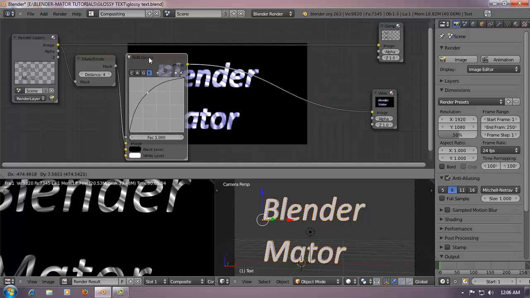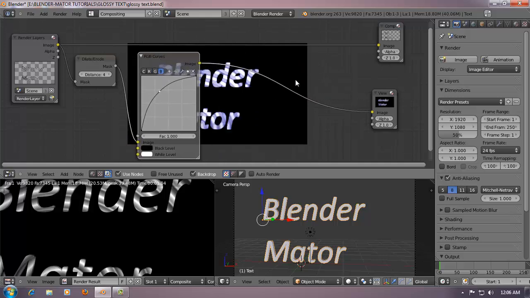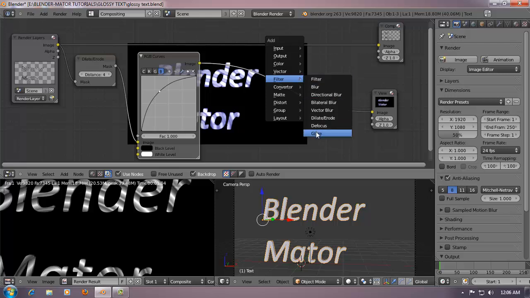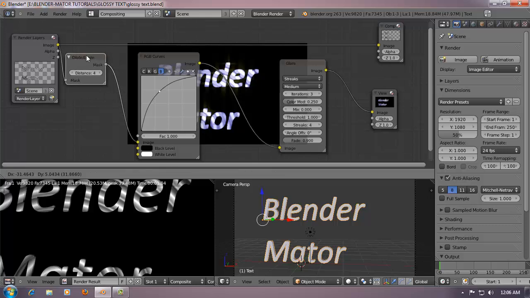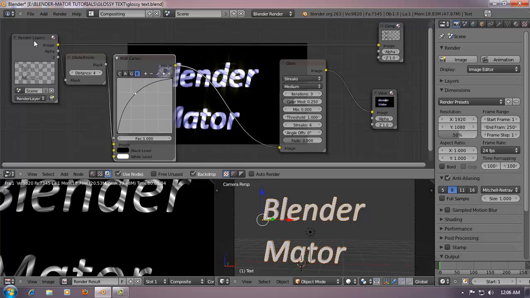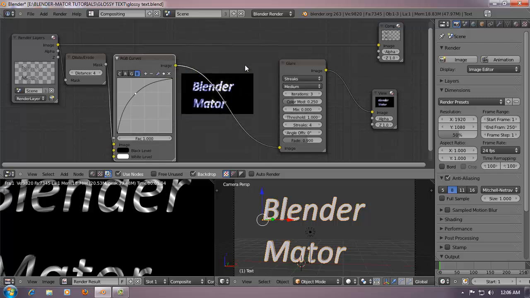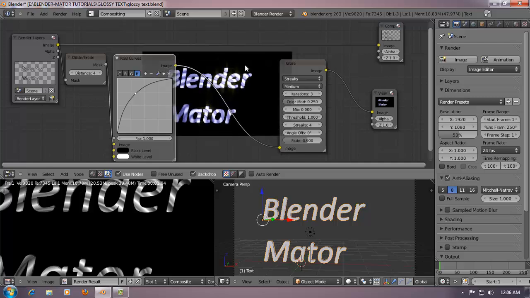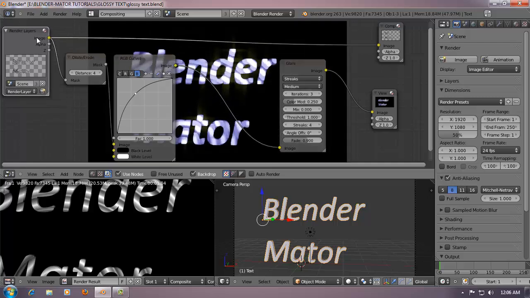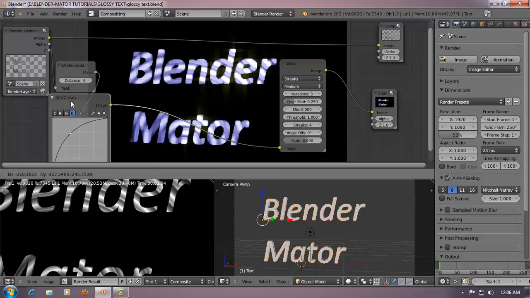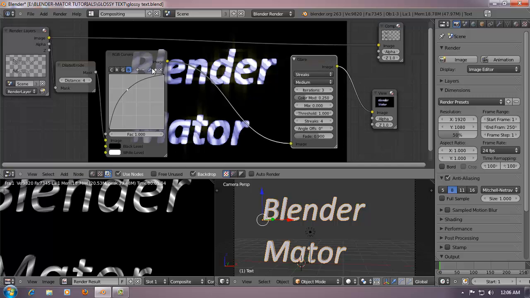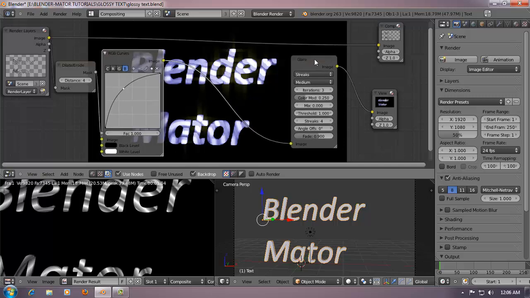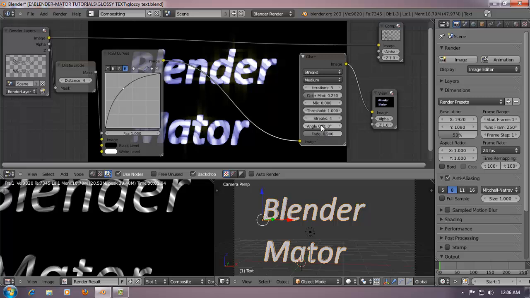Okay, so you have these colors. Now next, my favorite is the glare. I just click and drag, and already you start seeing something. The V key zooms in and out, Alt V will zoom in. I'll move these and come back to them later. Now I need to work on this glare node.